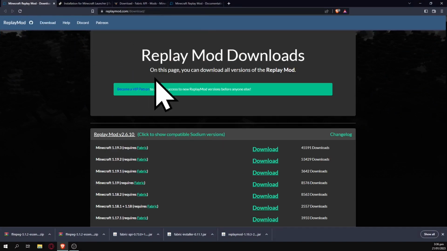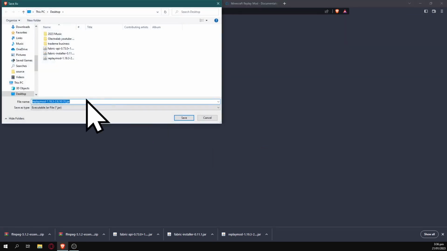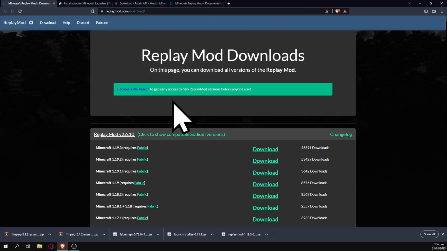So the first one, you're going to want to go to the actual replay mod itself download link. So we're just going to click this giant download button next to the version 1.19.3, which is currently the latest at the time of this video. And we're going to click download, and that's just going to open up and give us an option of where to save it. I've saved it to the desktop already. I've already got these files, but you're going to just click save to the desktop or to your downloads folder. I'm going to click cancel, but you're going to click save.